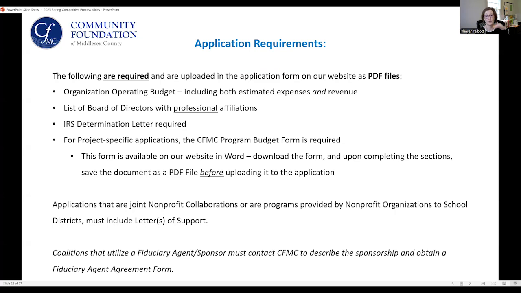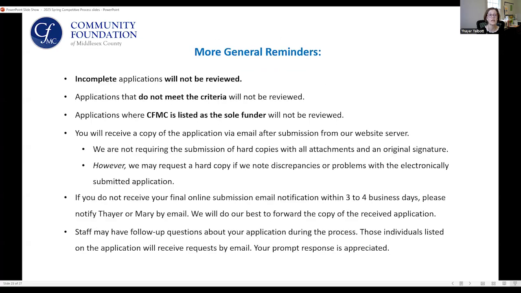So just as a reminder, this slide reminds you of what is required to be uploaded with your application. Please make sure that you remember all of your required documents. Incomplete applications will not be reviewed. Please ensure they're complete prior to submitting them. And if the application does not meet our criteria, we will not review it either. I'll be in touch with you if that happens.